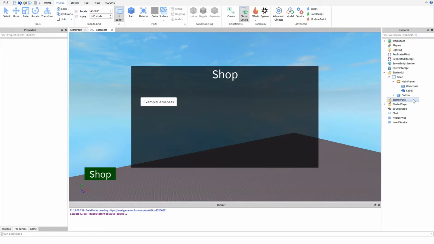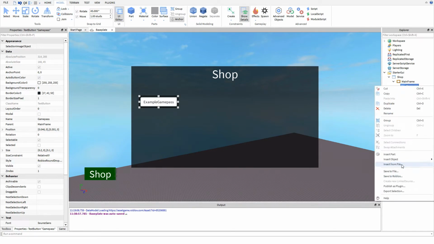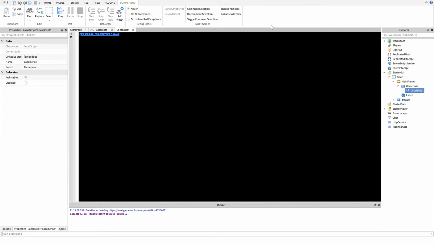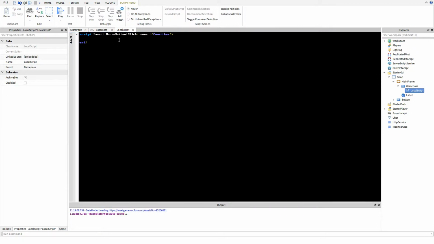And so here we have our example Game Pass, and we're going to insert another local script, if I can find it. And then we're once again going to have this function, and so when it is clicked, it's going to prompt a purchase. And so I will show you the purchase in just a second.